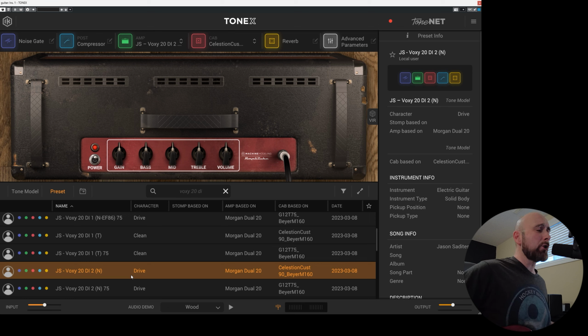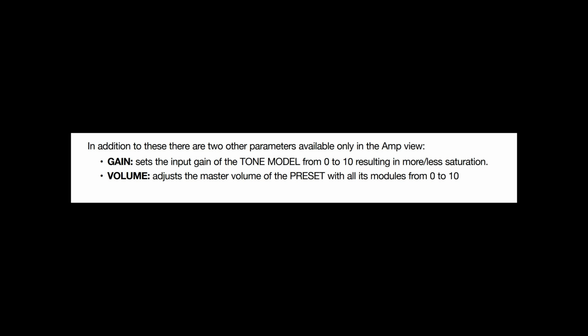So that's the normal channel, kind of halfway up. Beautiful, beautiful tone. Now, what I wanted to discuss here was the gain control. So what is the gain control? Well, if we actually go over to the Tonex manual, it says gain sets the input gain of the tone model from 0 to 10, resulting in more or less saturation.